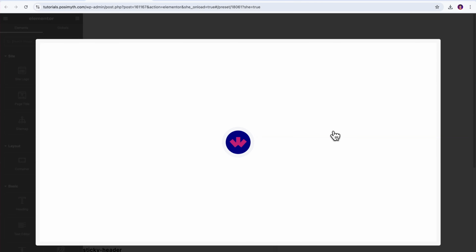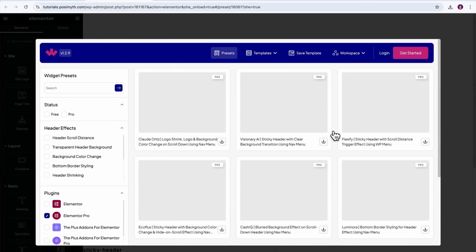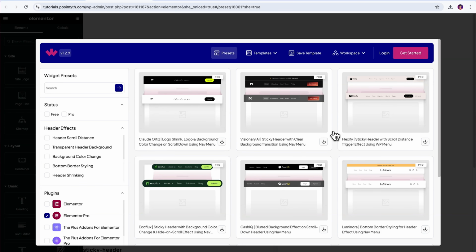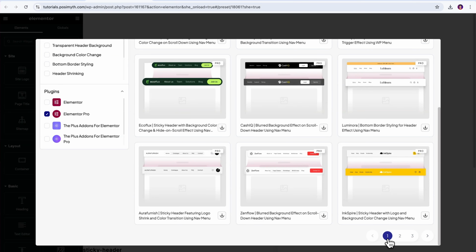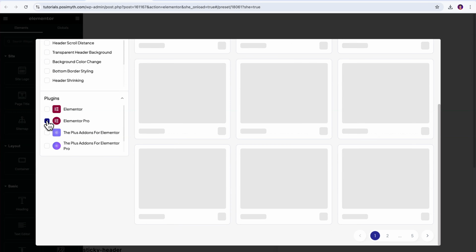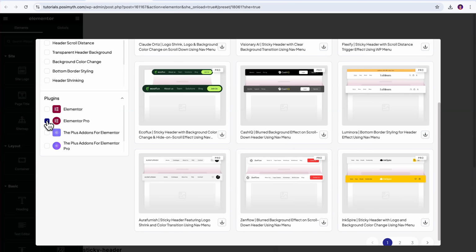Now, in my case, I've already installed WDesignKit while using the free version. But if you haven't yet, go ahead and click on install it now. Once that's done, you will see the full collection of WDesignKit templates show up. Since we are now using Elementor Pro, most of the templates here are built specifically with its Pro widgets. So just keep that in mind while choosing.